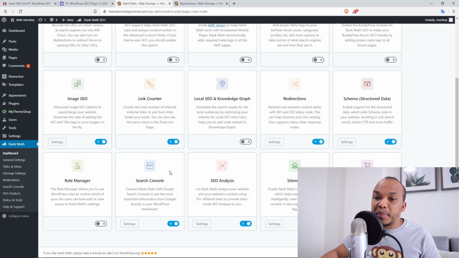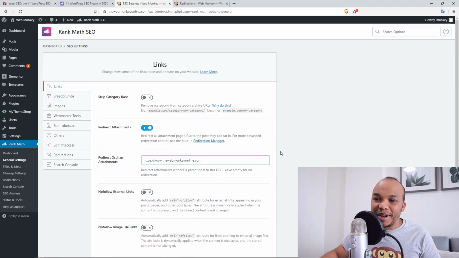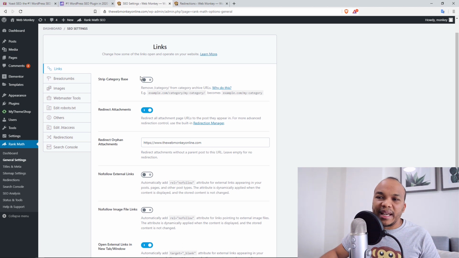You do have snippets as well. Schema, it's right here. The ability to support schema, structured data, very, very important for SEO. With Rank Math, you have it. Yoast does not offer you that ability. And also, Rank Math has these very nice little features that Yoast Premium does not offer you. One being the ability to strip the category base. Very, very nice.